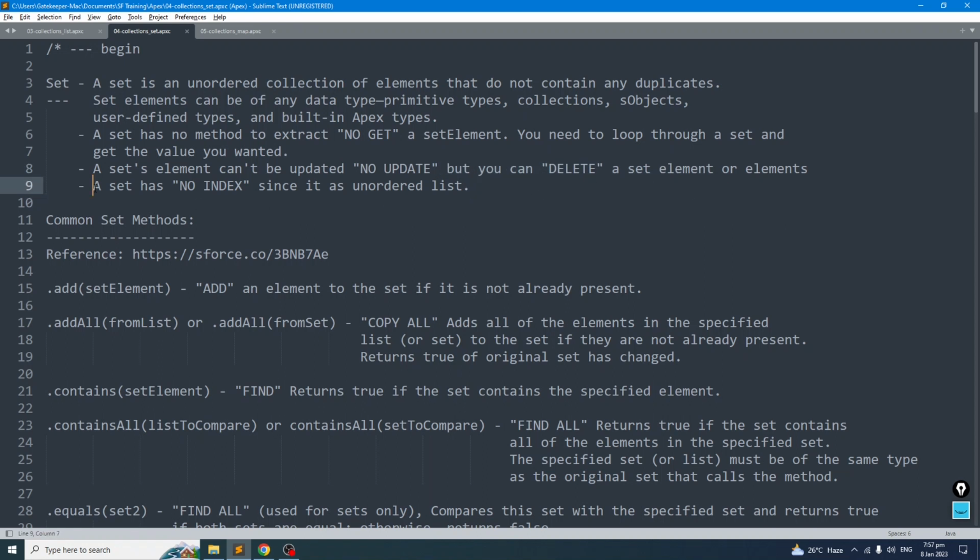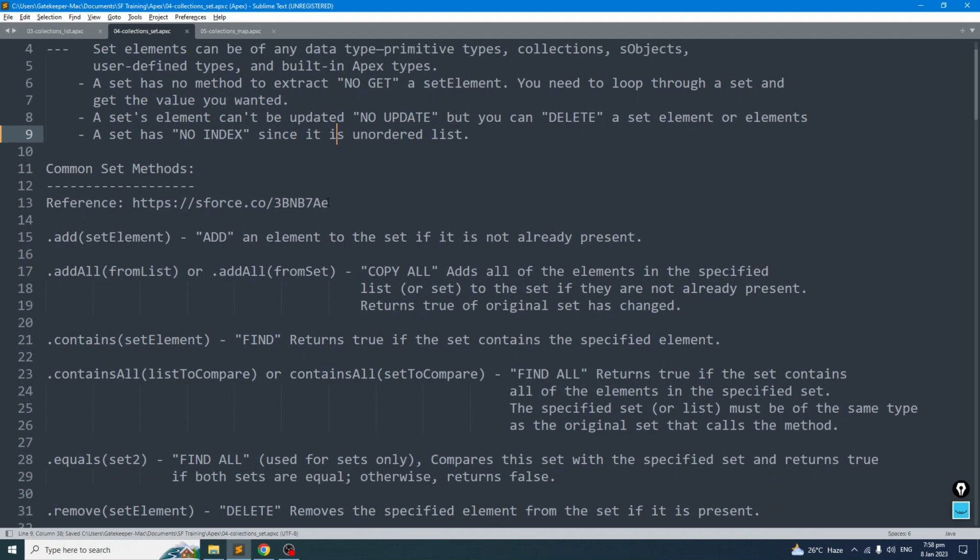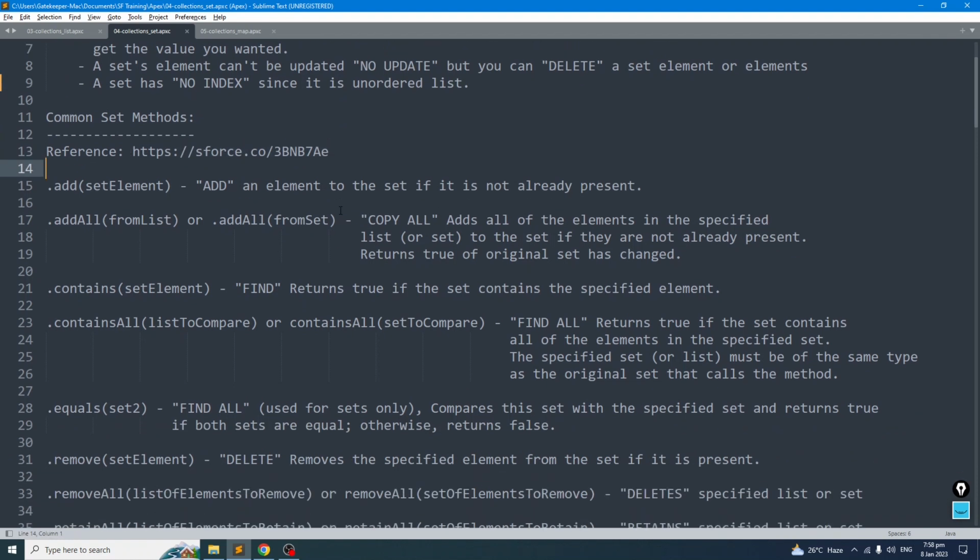And then a set has no index since it is, it's not a typo there, it is an unordered list. Okay. And then here's the reference. And let's discuss the common methods.